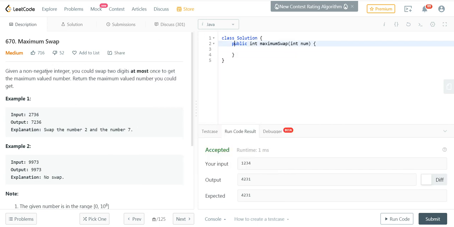Okay, today our question is 670, Maximum Swap. Given a non-negative integer, you could swap two digits at most once to get the maximum value number. Return the maximum value number you could get.